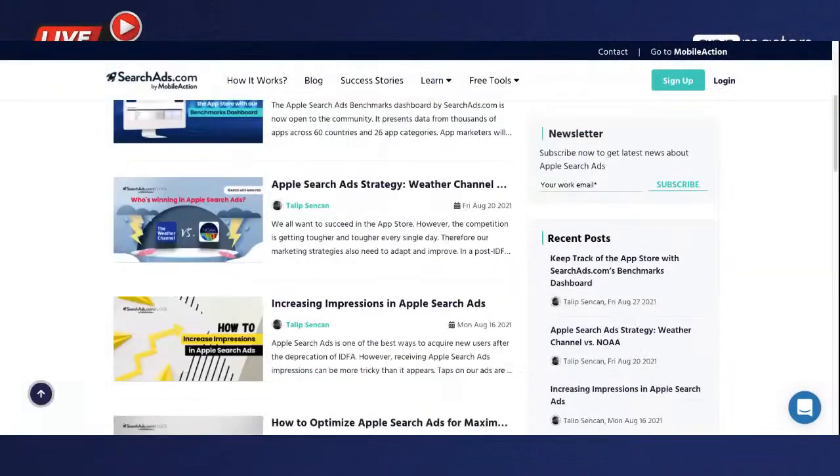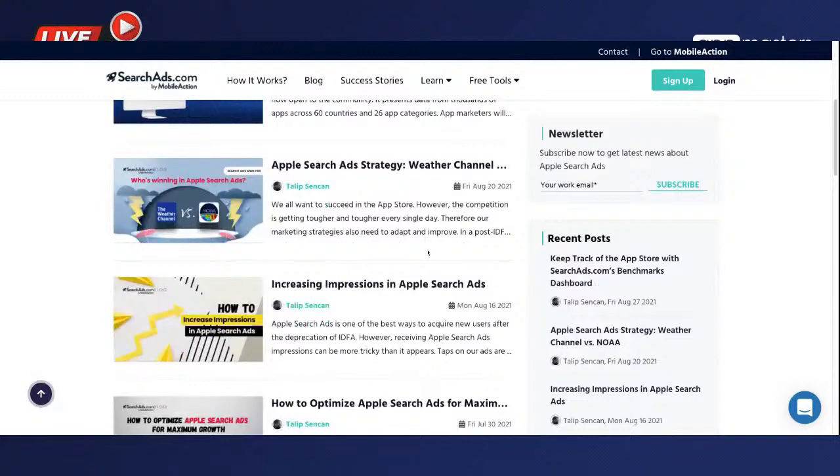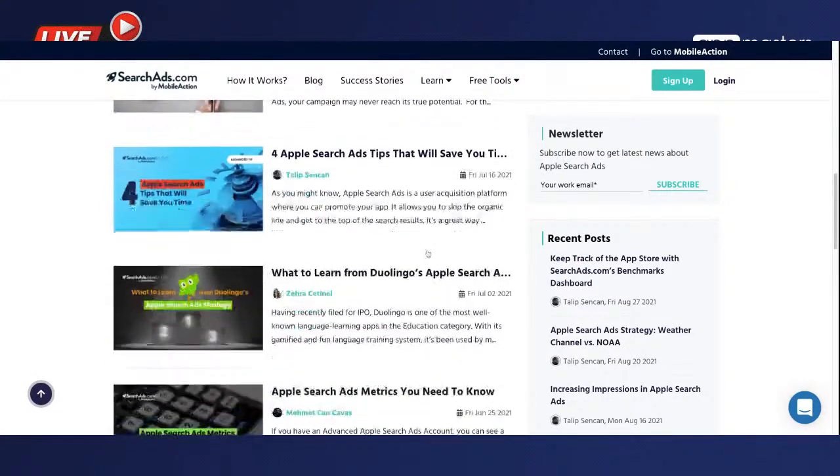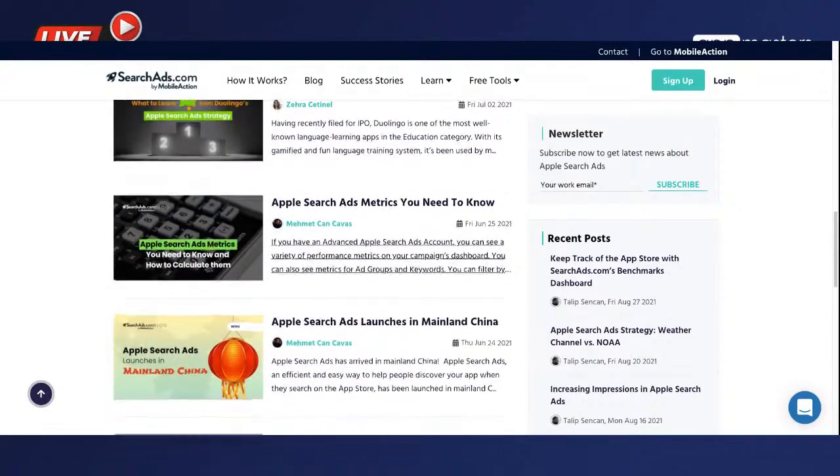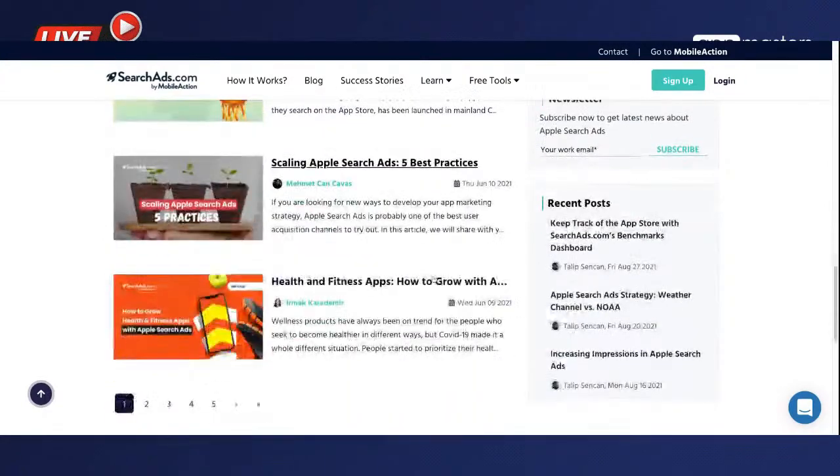Yeah, here's how it works. Let's go to Apple Search Ads. You just check out the blog. There are quite good, useful resources there for everybody. It doesn't require you to use our platform only. There are really good use case scenarios.